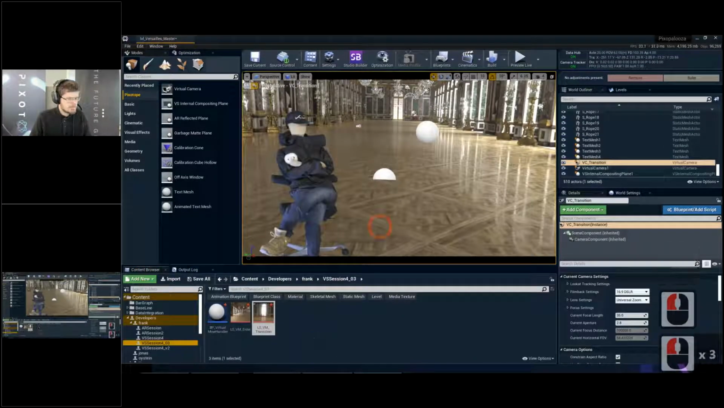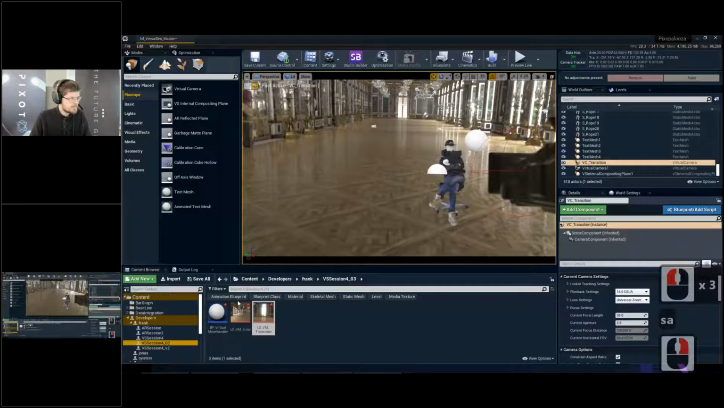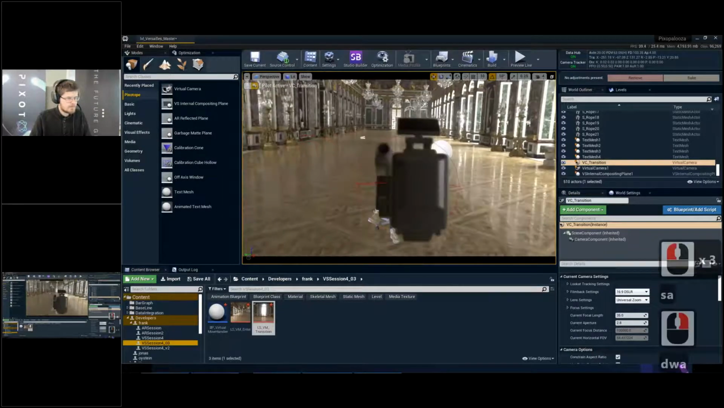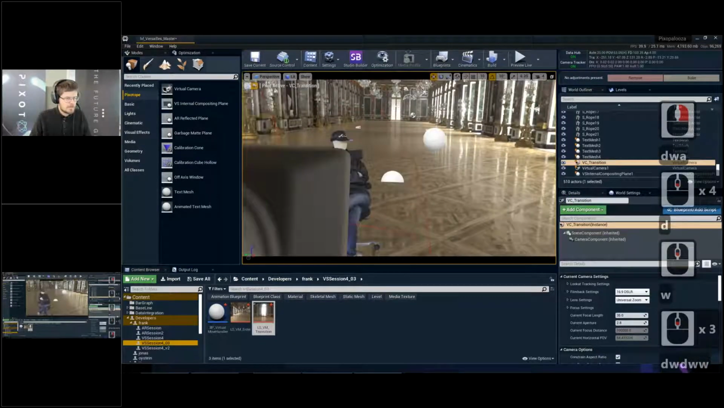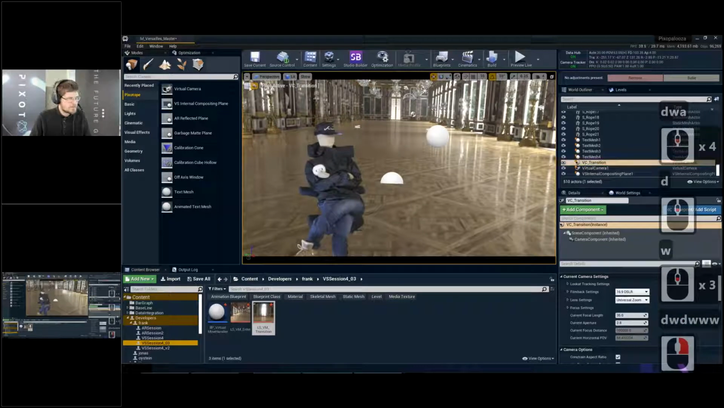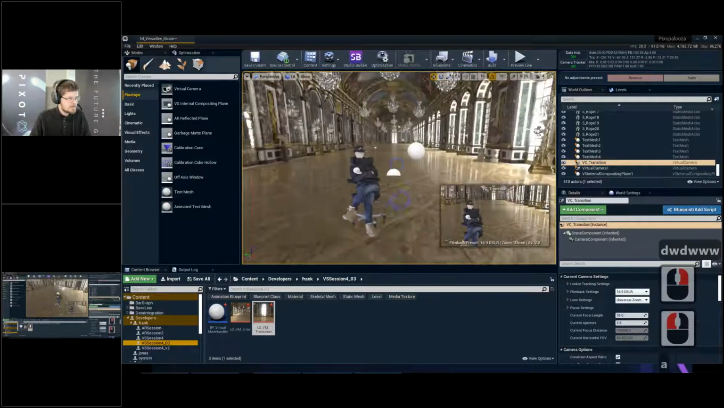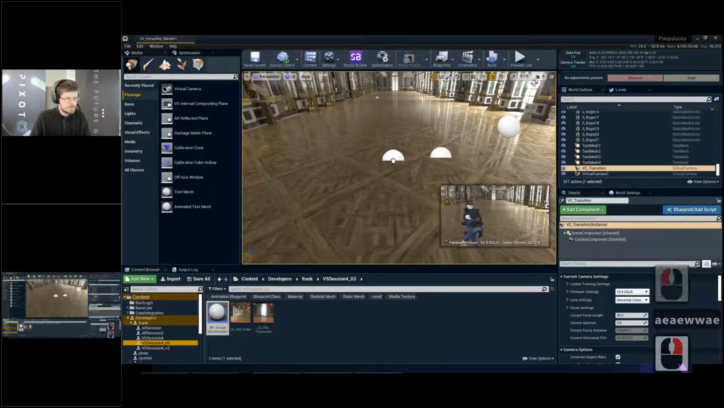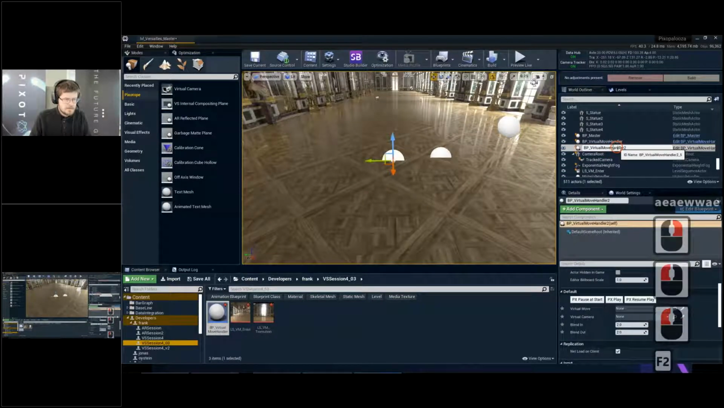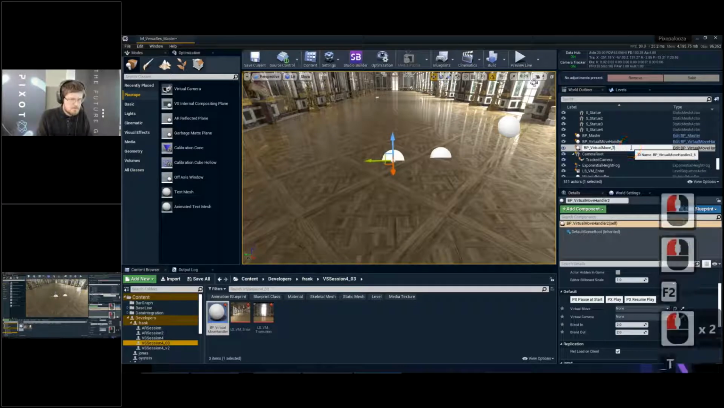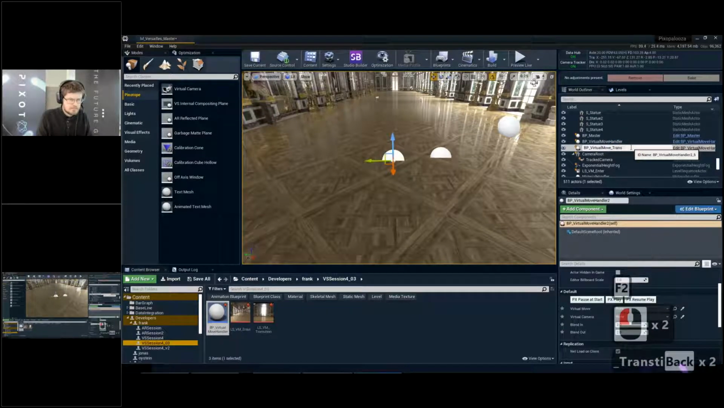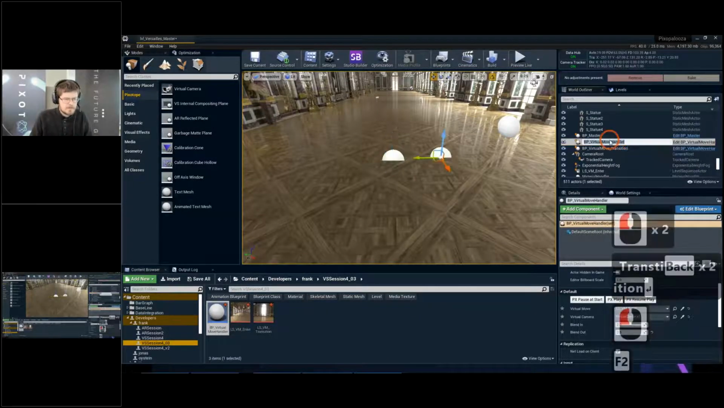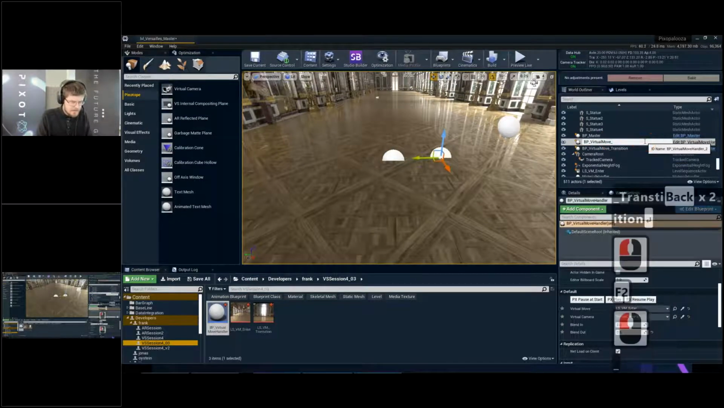Now we are going to add a new BP virtual move handler. Let me just decouple from this camera. We don't need to pilot this anymore. I'm just going to eject. We're going to add a new virtual camera move handler over here. I'm just going to rename it. This is one that's going to deal with our transition, and this first one simply deals with our entry.